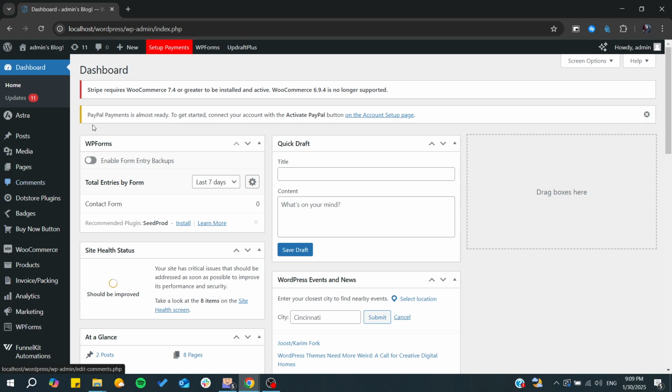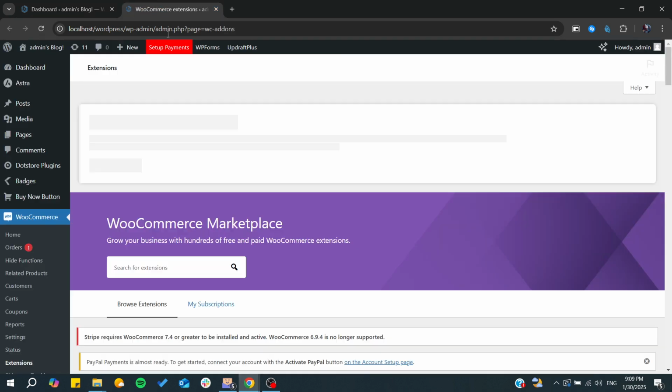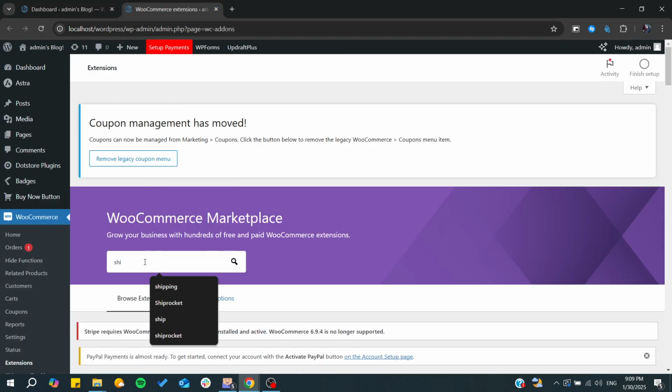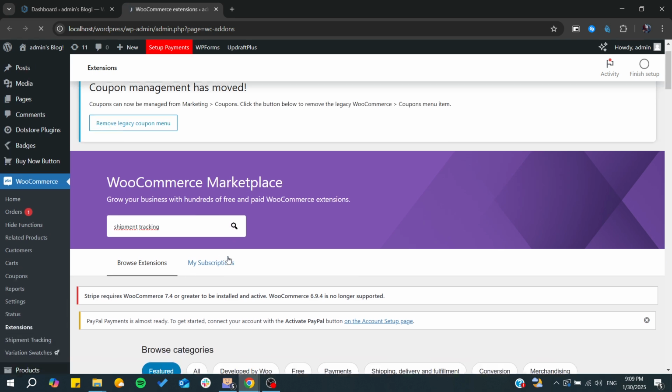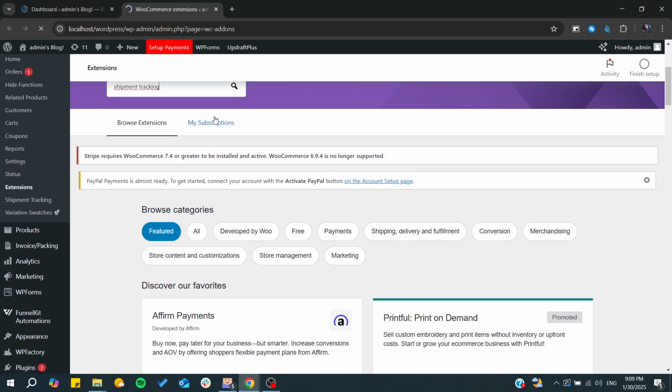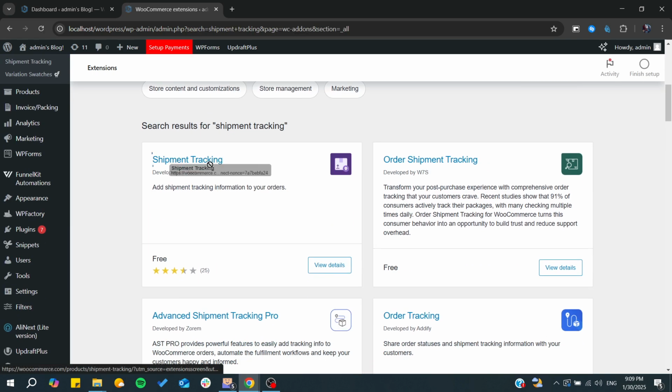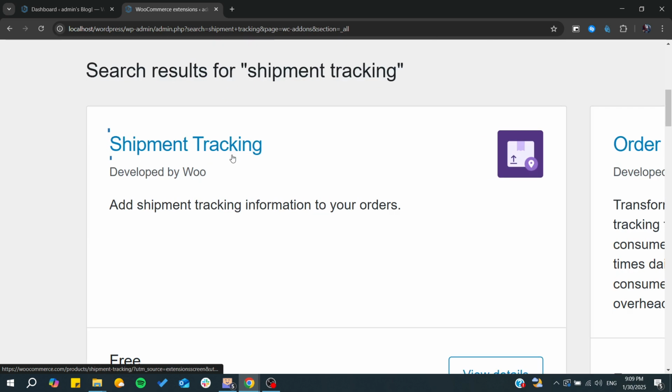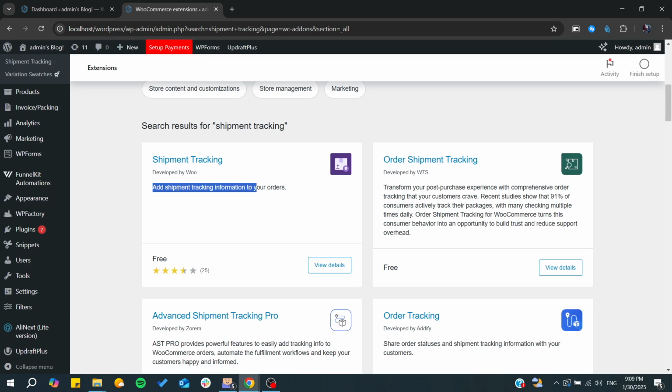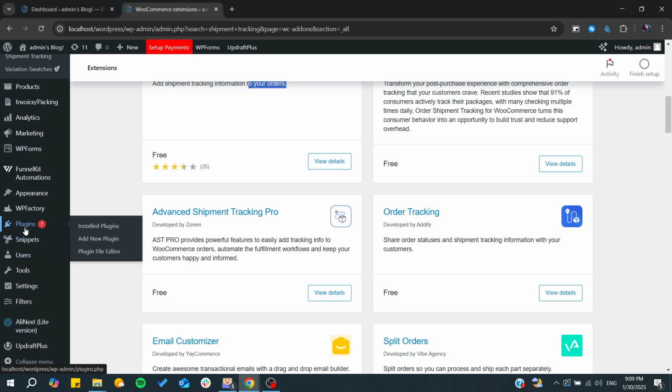So basically, you will need to have some plugin or extension that would allow you to add the tracking feature into your WooCommerce store. And simply you can go to extensions from the WooCommerce marketplace, and from there you can just search for shipment tracking. Here I'm just going to type shipments tracking, and we need to search for any plugin for this. And as you can see, there is already a WooCommerce shipments tracking plugin, and it will add shipment tracking information to your orders, or you can have some custom plugins that you may prefer.